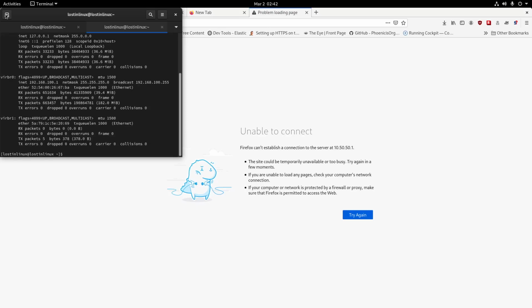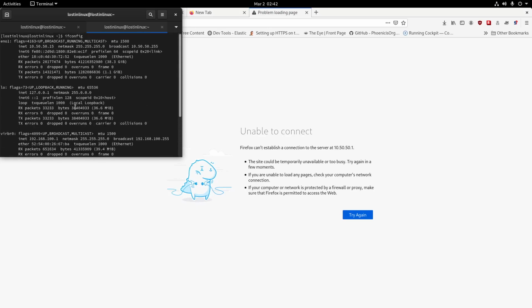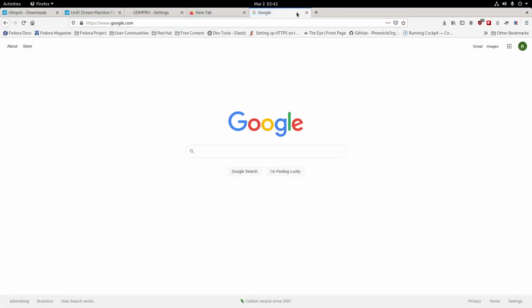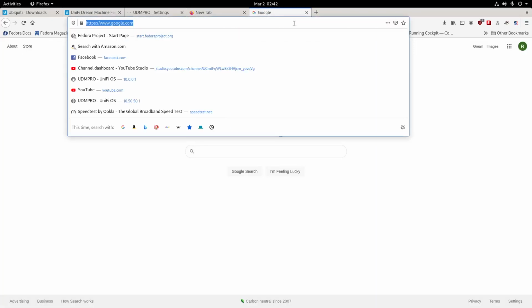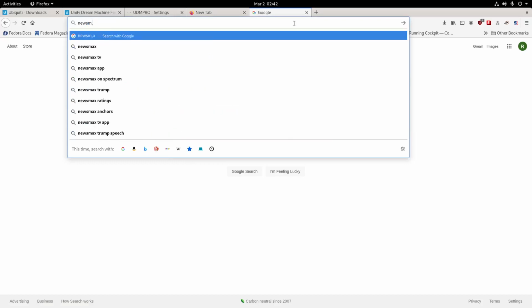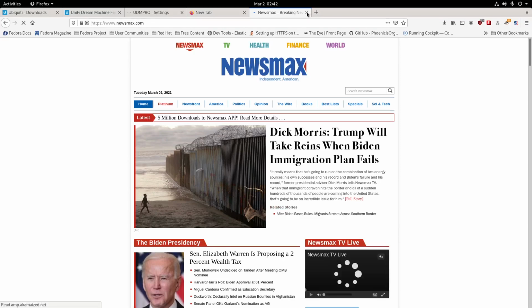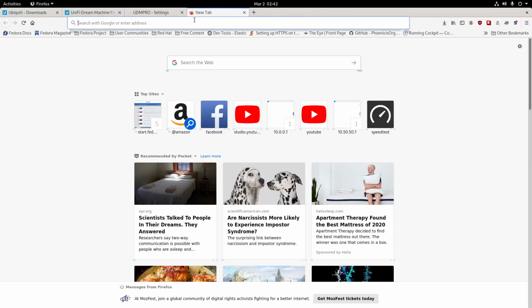Ifconfig. Let's make sure we're still connected to the same network. We are. Perfect. Just make sure we still have interactivity. We do. Let's make sure it's not a cache page. Good, we have access to the internet. That's good to hear.